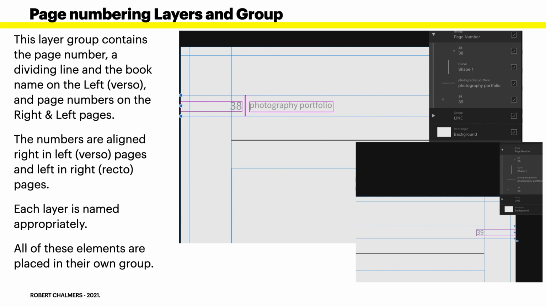Page numbering of layers and groups. Now these are a number of groups with page numbers in it. And guess what? Each layer is given the name of what's in the layer. Makes them really easy to find. This layer group contains the page number, a dividing line, a vertical line there between 38 and photography portfolio, and the book name on the left, the verso page, and page numbers on the right and left page, recto verso. The numbers are aligned right in the left page or verso page and aligned left in the recto page. Each layer is named appropriately and all of these elements are placed in their own group.